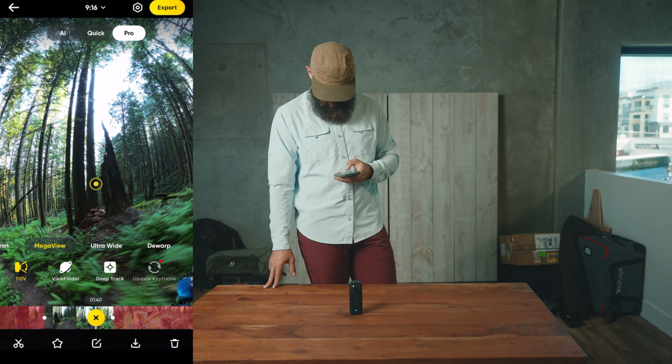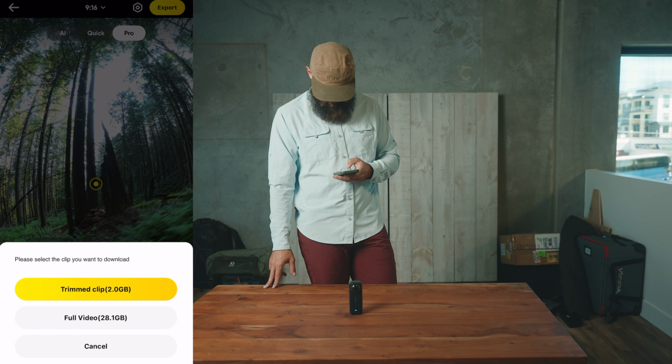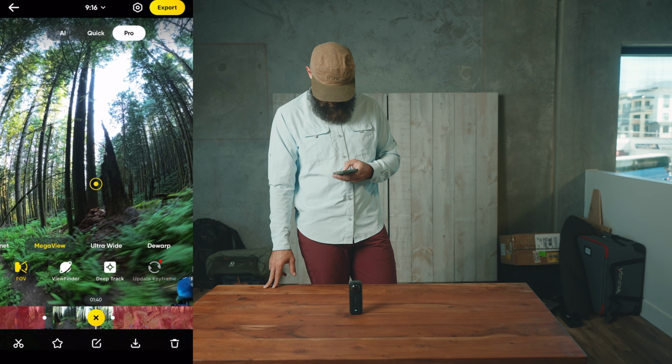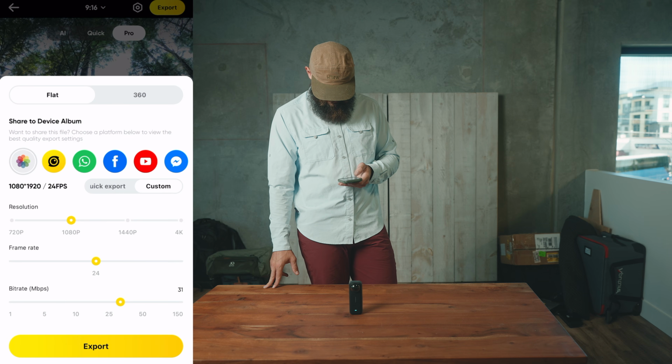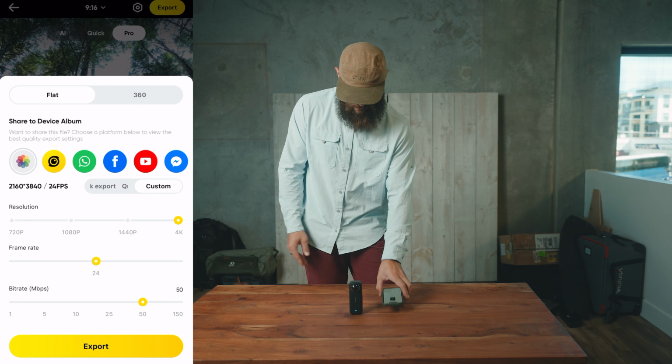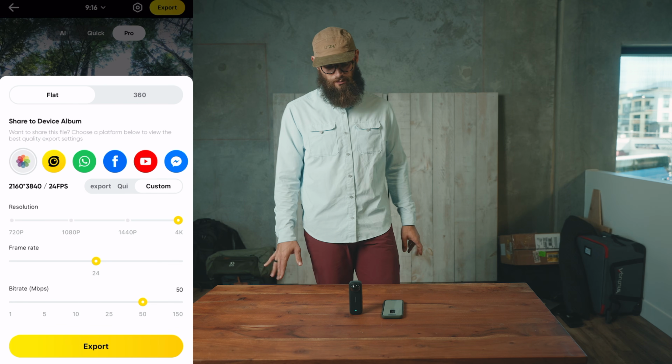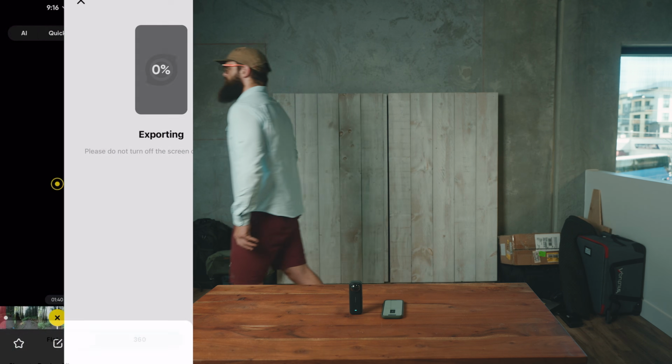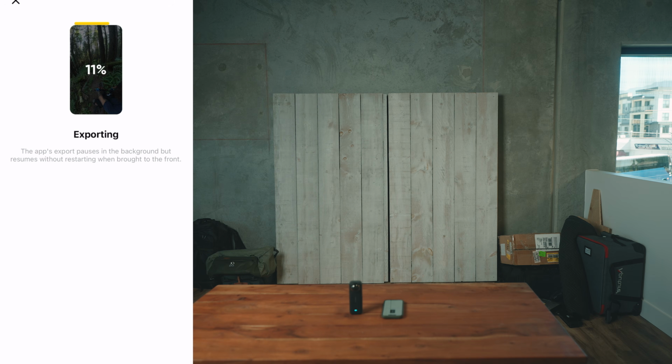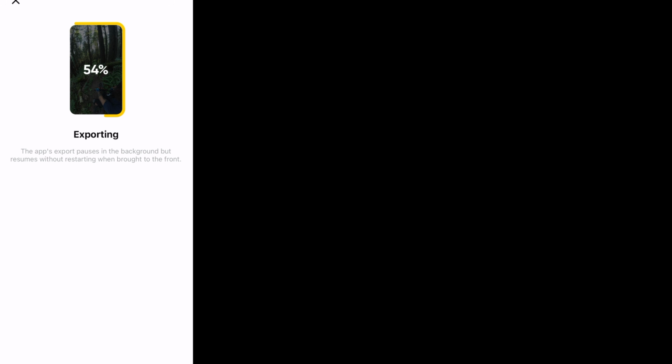So to export your clips, you can hit export in the top right. It brings up some settings. You can choose trimmed or full video. We're going to go trimmed because it's a massive video. And you want to crank the resolution for the camera that you shot with. So this was X4, we can go 4K. And for bitrate, 50 megabits per second. And then the frame rate, whatever you shot it in, the max frame rate.